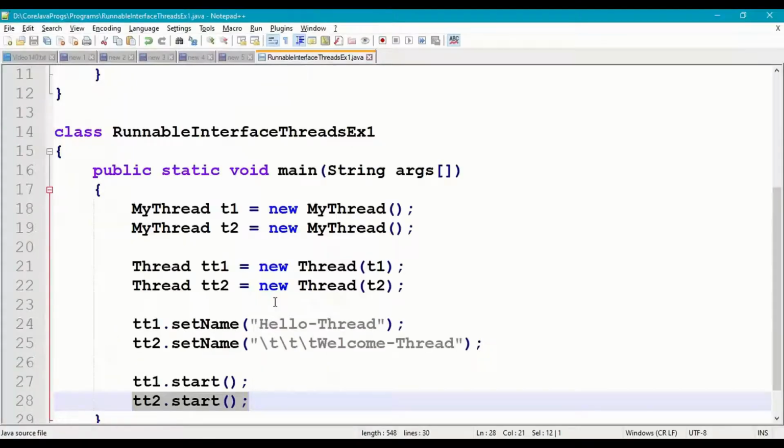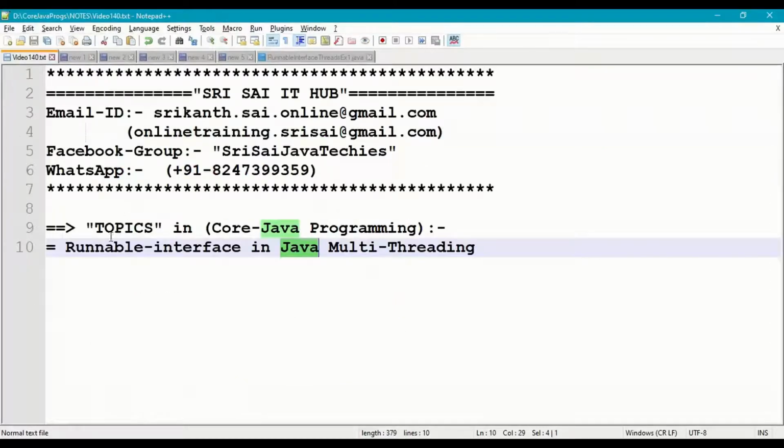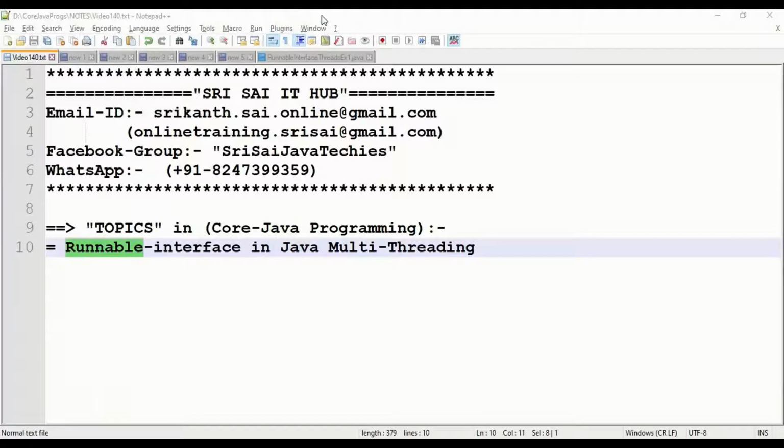Right. So this is how we are supposed to work with Runnable-Interface to perform Java multi-threading in situations where we already have inheritance, base class and subclass. So in that subclass, we can't use thread class to perform multi-threading in multiple inheritance. So the alternate solution is to use Runnable-Interface to perform multi-threading in subclass using multiple inheritance.